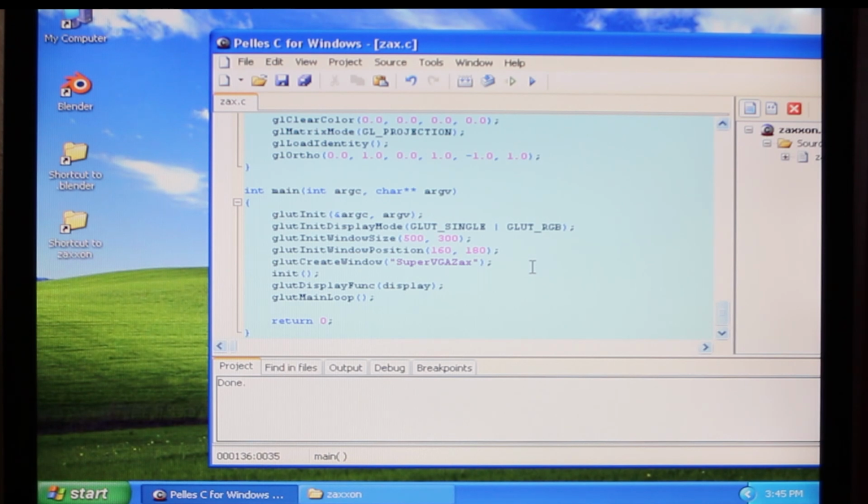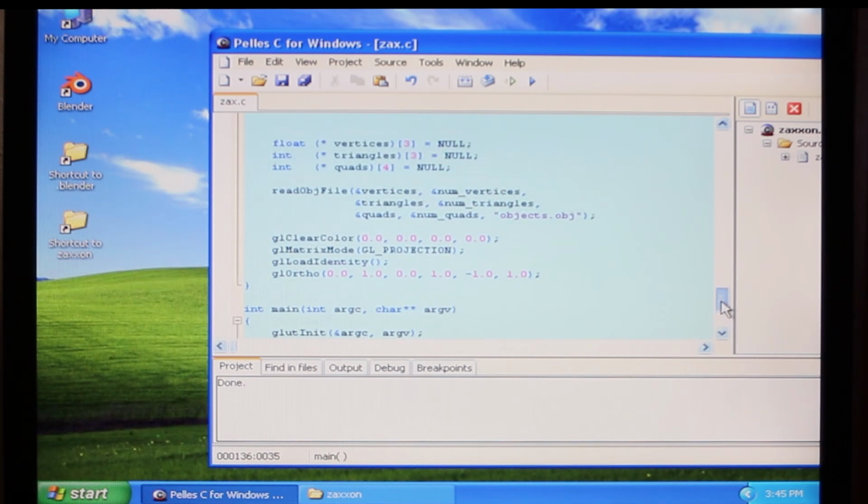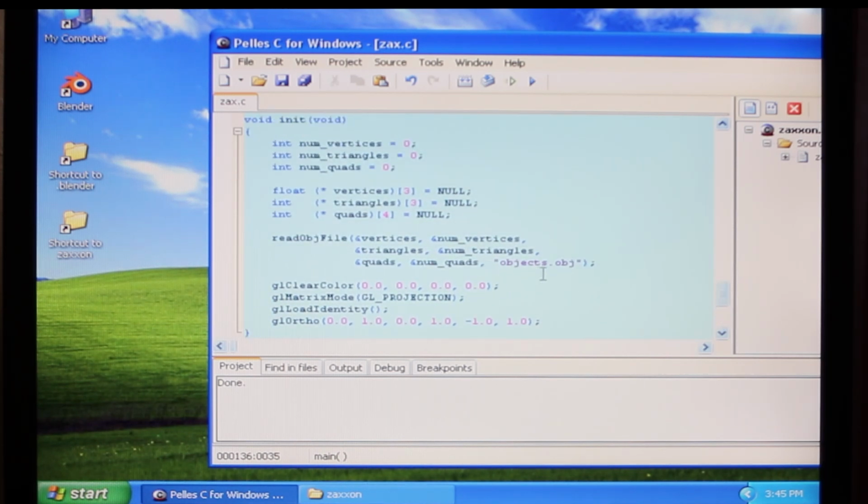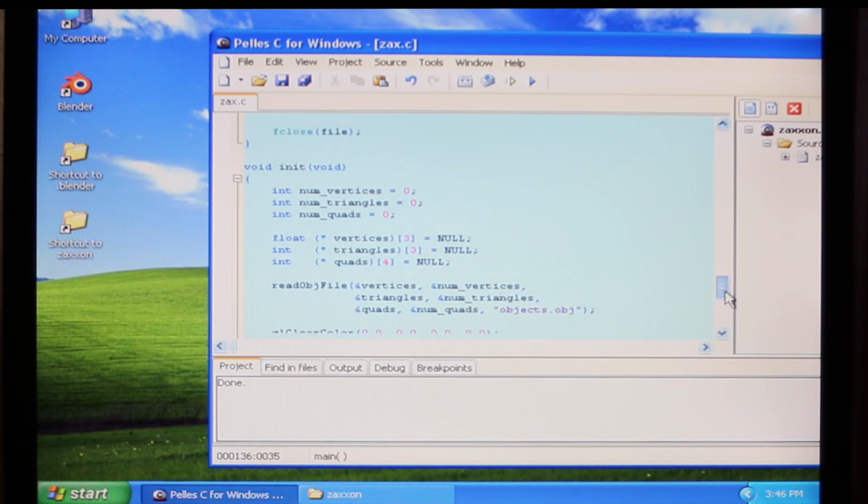Of course when I said easy I really meant hard. I've written a program to make a window and move it to a particular spot, and then it's going to open the object file we created with the cylinder object in it and break it up into vertices, triangles and quadrilaterals. So it just reads all that data into memory and then does some basic OpenGL setup stuff.